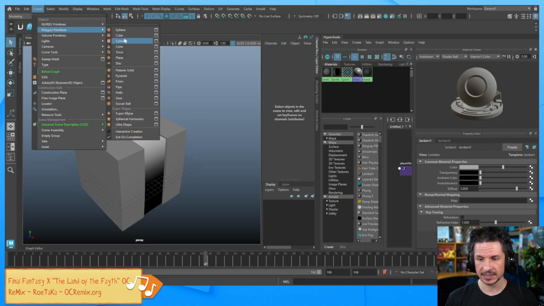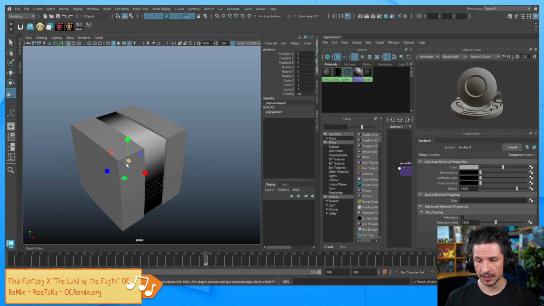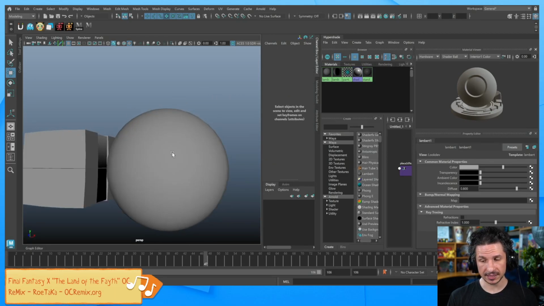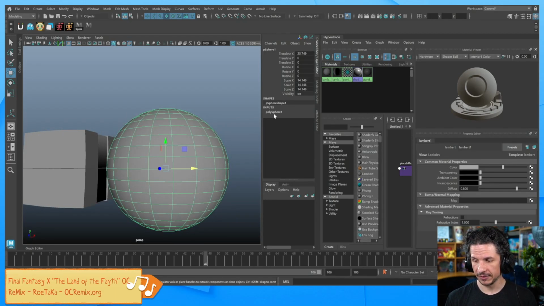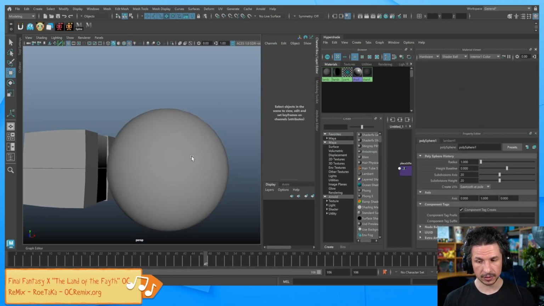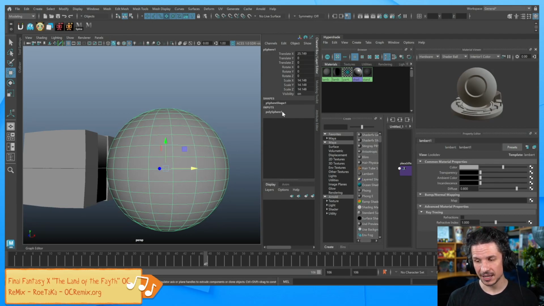A good example of this is a polygon sphere. A polygon sphere, by default, looks nice and smooth. We can see that. Nice and smooth. Even if I lower the detail here, it looks nice and smooth. But it's actually not smooth.